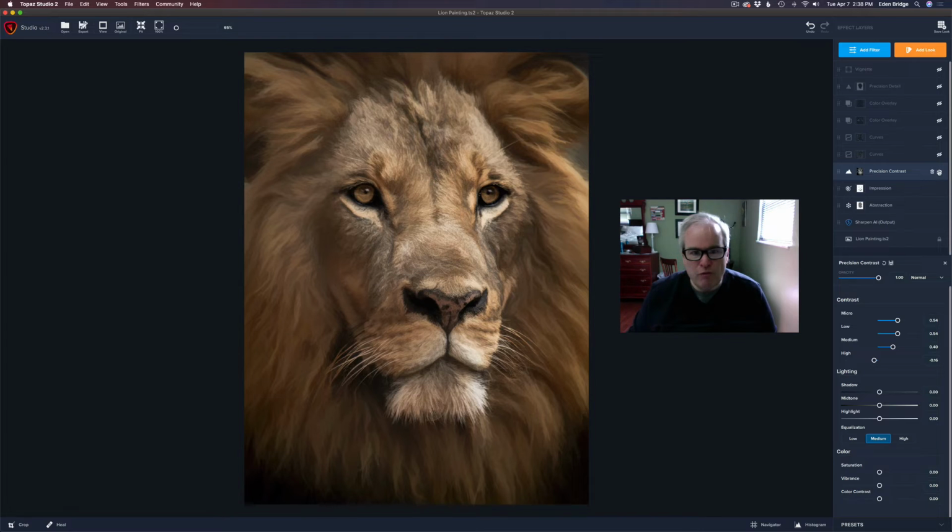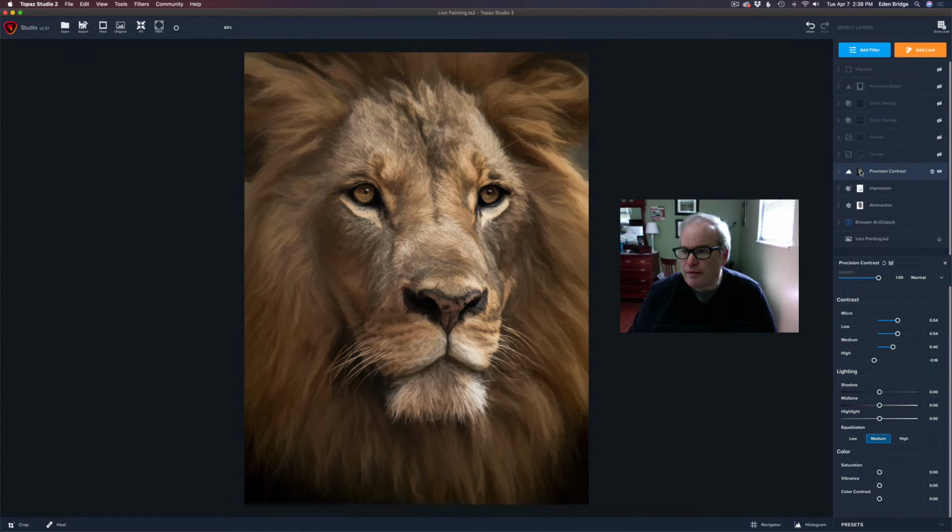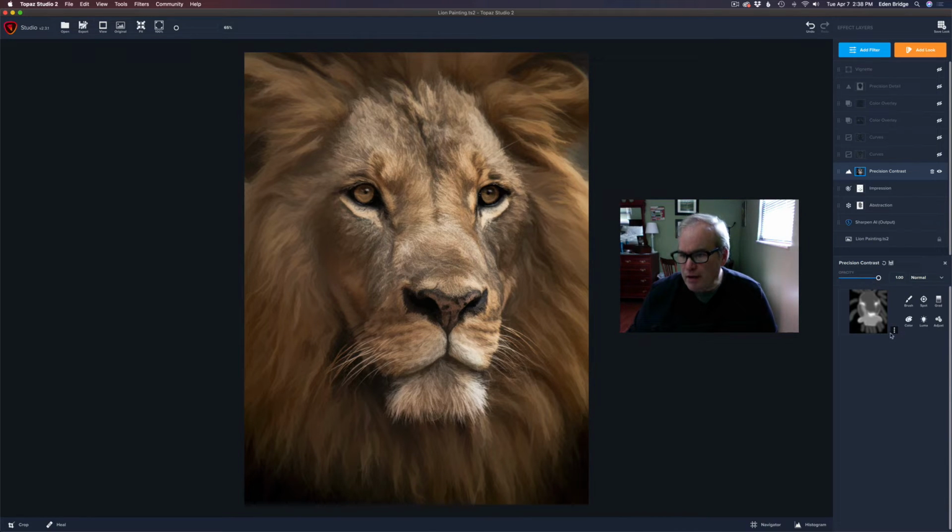But again, here's the before. And here's the after. And let me go ahead and turn my layer mask on for you so you can see what I did there. Okay, so you can see my paint job here. And I used different varying opacities of paint and I did this all with a brush mask here. Okay, so I used the brush mask.